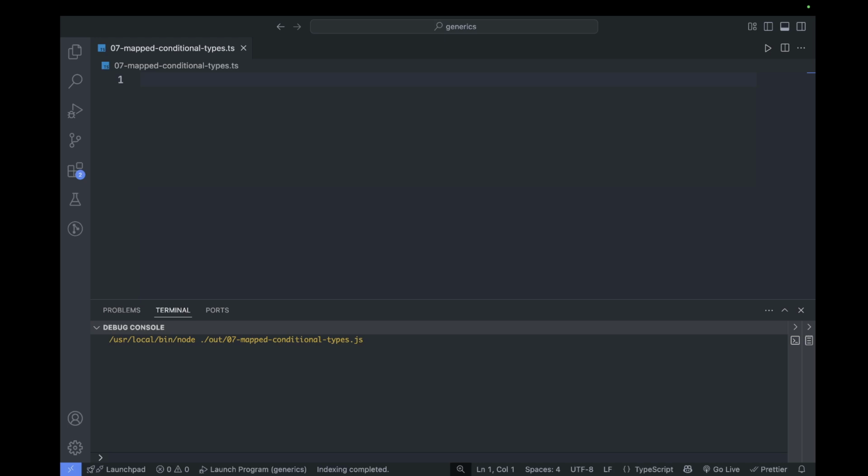Hi everyone, and welcome to the final boss of our TypeScript generic series. Today, I'll show you a trick where you will be combining mapped types with conditional types in order to perform something that seems very easy at first glance, but actually requires more code than you might expect.